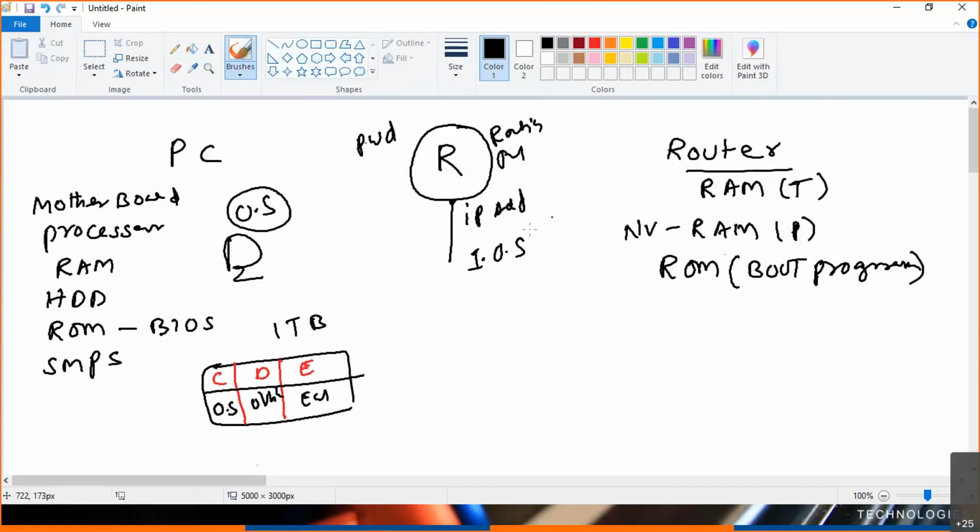Then for routers, where will the Inter-Network Operating System be stored? We cannot make partitions in NVRAM, such as one partition for configurations and one for IOS. No, NVRAM stores only configurations. So we have a separate dedicated memory for the operating system IOS in routers, which is flash memory. Inside the flash card, the Inter-Network Operating System will be stored.